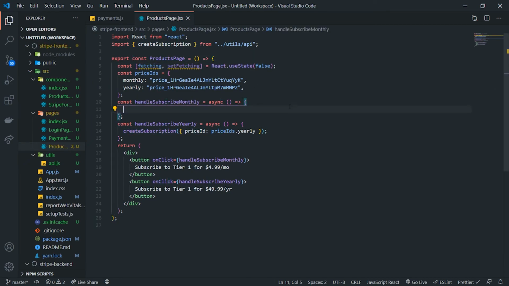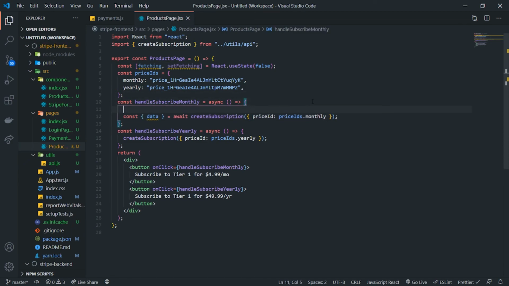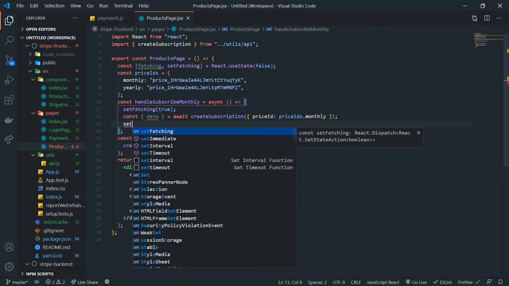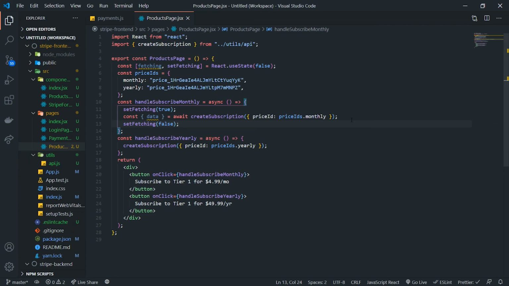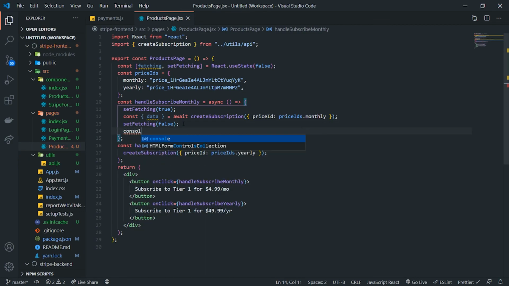And then what we'll do is we'll say, hey, look, const response or const data equals create subscription. We'll have to await this because it's a promise. As soon as this function is called, we will set fetching to true. Once it's done, we will set fetching to false. Okay, and then we'll console log the data.